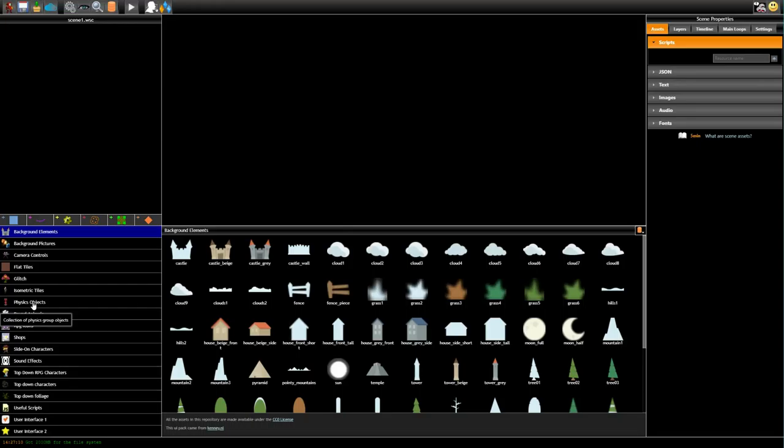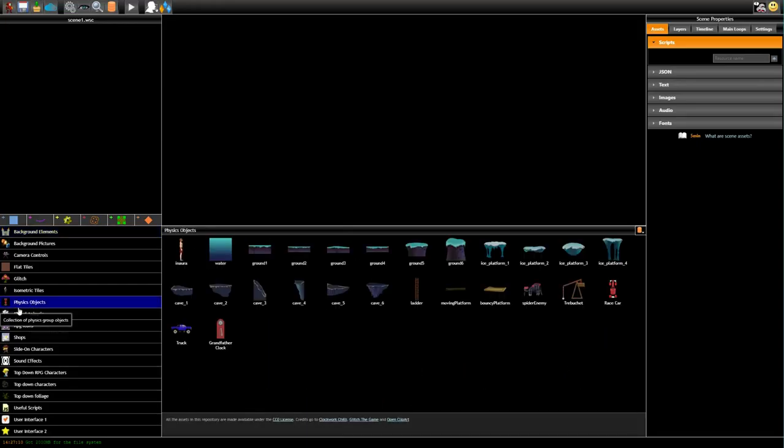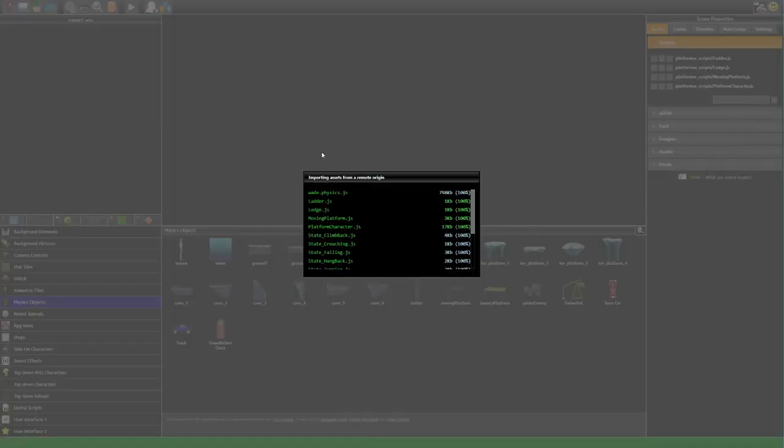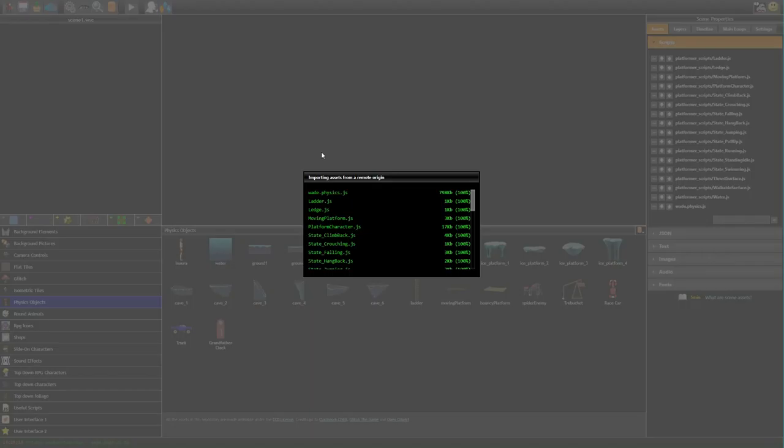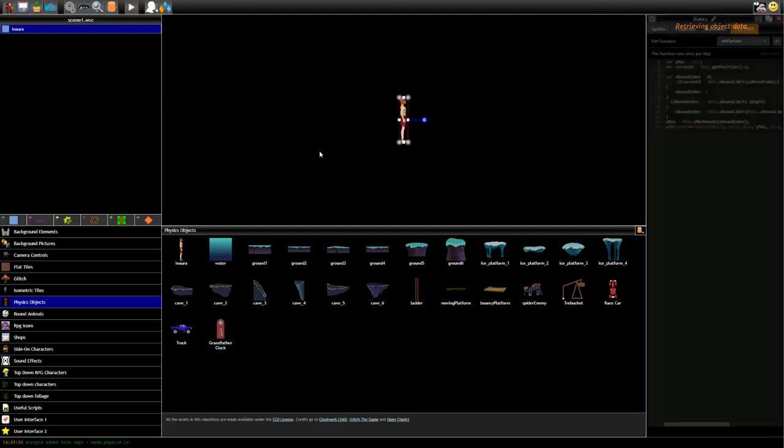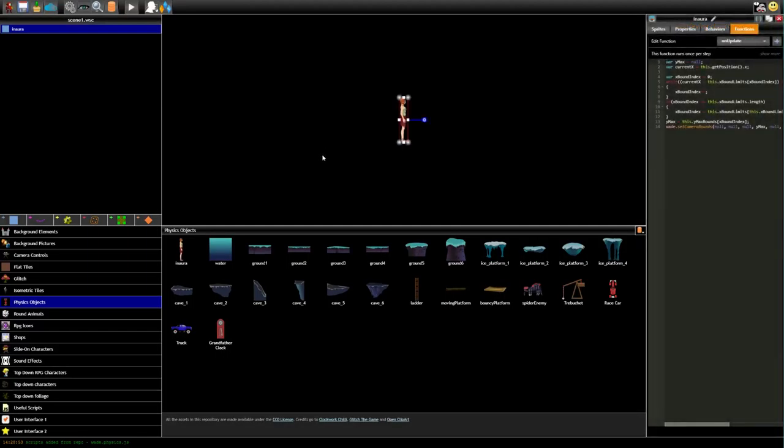Initially, we're going to be using these pre-made objects, but I'm also going to show you briefly how they're made so you can change absolutely everything about them. So these objects, let me show you. Let's select these physics objects repository, and let's get the main character and drag it into the scene here. This is going to add a bunch of images and scripts to our project.